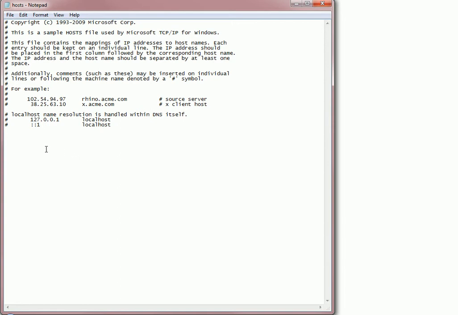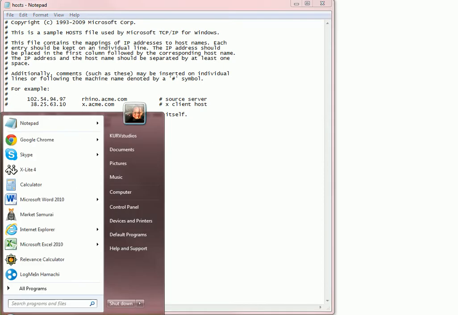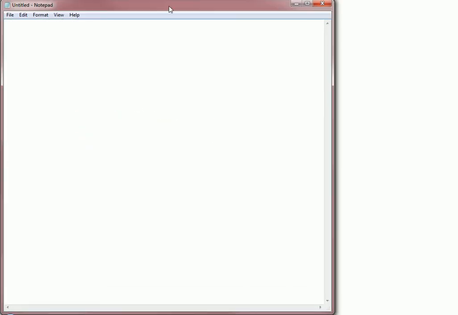So what you want to do is at the bottom of this host file, all these number signs are basically remarking out these lines. So these lines don't mean anything. You want to put an extra line of space here, and then come down. Let me save my old information in there.